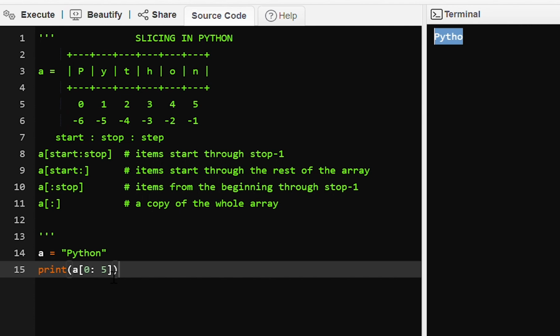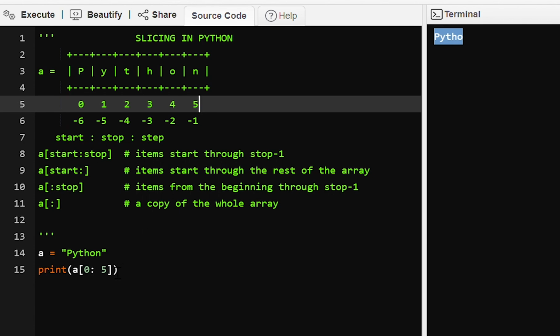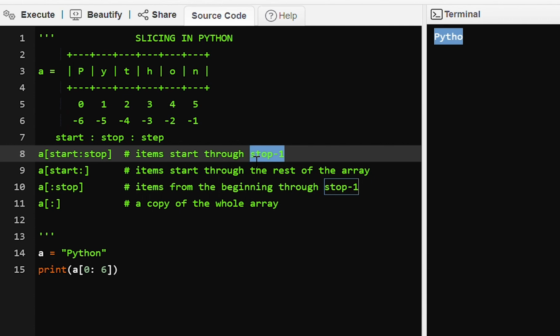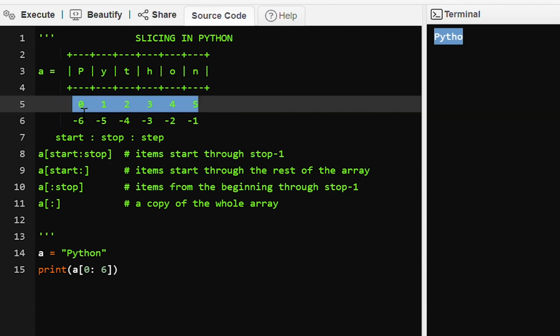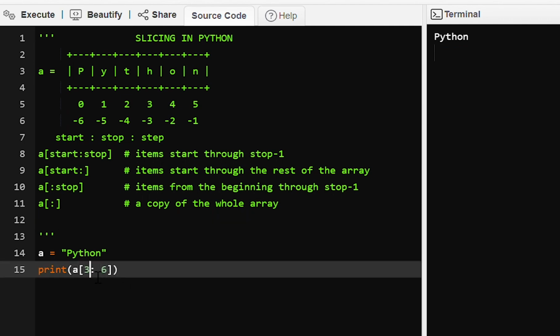Suppose I want to print the whole string, then I have to give the stop index up to the length of the string. My length is 6, so I have to write 6. 0 will be the start value, and 6 is the stop value, so the last index is 6 - 1, 5. So it will print characters from the 0th index to the 5th index. Let's run this program and see the output. It is printing Python.